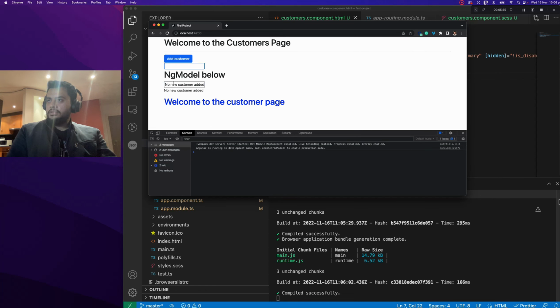So I have two input fields over here. One is the simple one. I click on add customer. That new customer variable has been turned into an empty string. If I type my name, as you guys can see, whenever I type in my name, it's being reflected over here, but it's also being reflected in the input field of the ngModel.